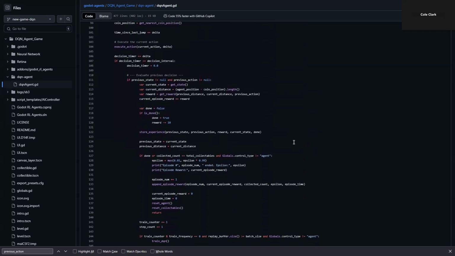Lines 106 through 108 are used to make sure new actions aren't chosen more frequently than the decision interval. Currently, the decision interval is set to 0.2 seconds, which means a new action won't be chosen until the last action has been executed for at least 0.2 seconds. If there is a previous state and a previous action, we get the current state, the current distance between the agent and the nearest coin, and the reward for the previous move.